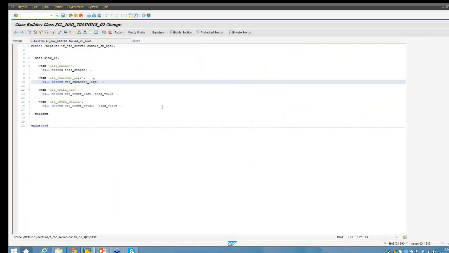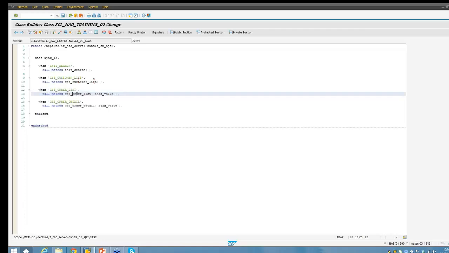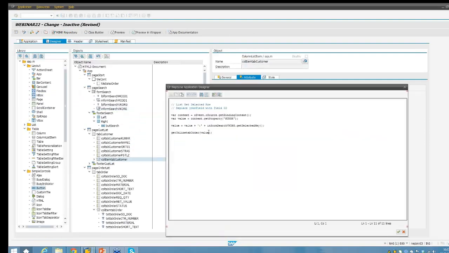Looking into the application class, you can see the get order list. That's the next Ajax ID we're going to use. The method get order list also passes the Ajax value into the methods. The Ajax value is the same, like I go back to the press. This is the Ajax value that we are passing to the application class.